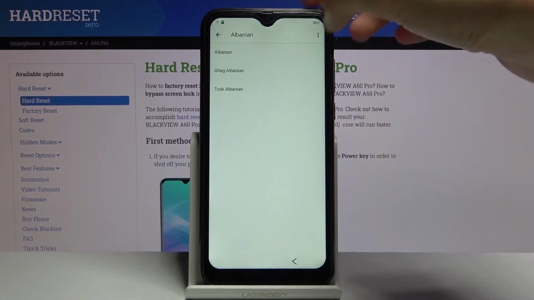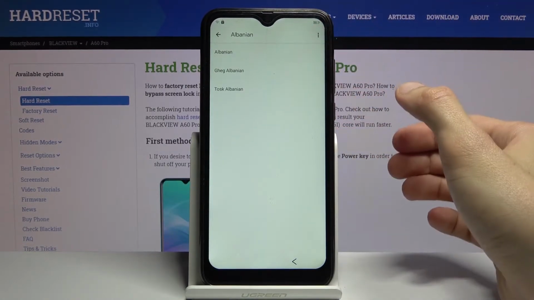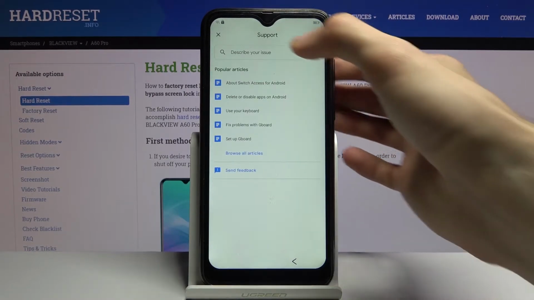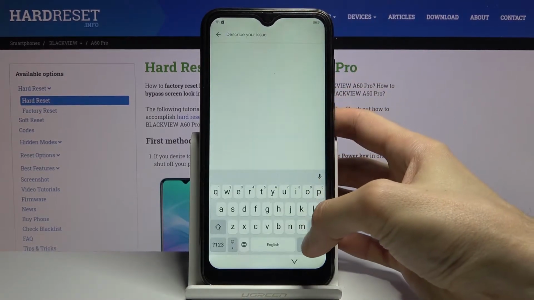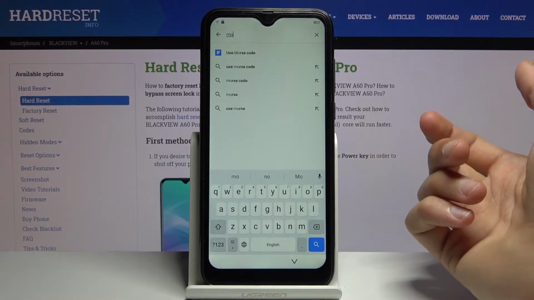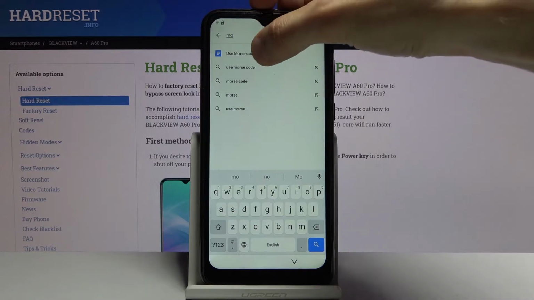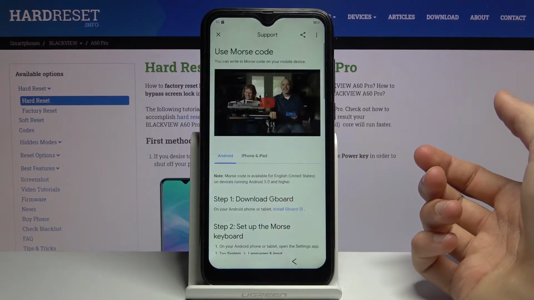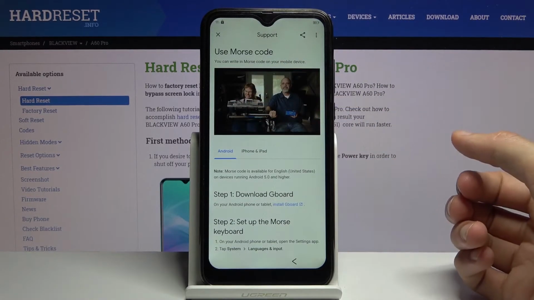And once you open it up, you want to tap on the three dots and go to help and feedback. And then in describe your issue, type in Morse, or just MO seems to do the trick, so use Morse code. And that is what we're looking for. So select it. It will load a video, so you want to tap on it to actually load it up.